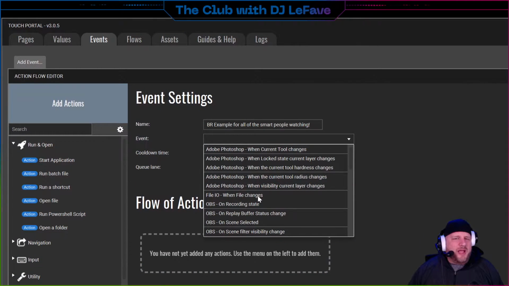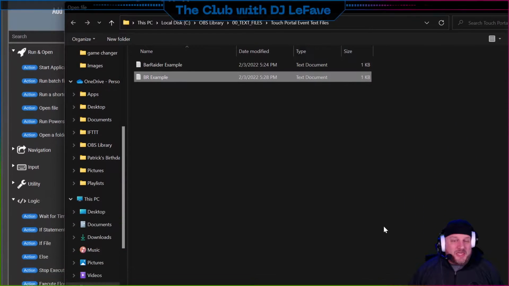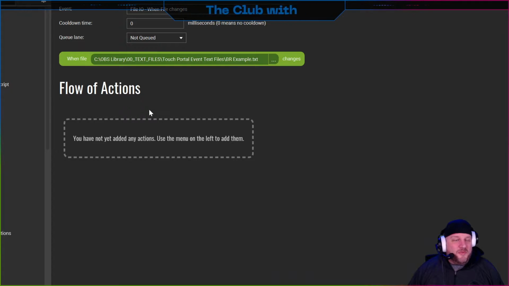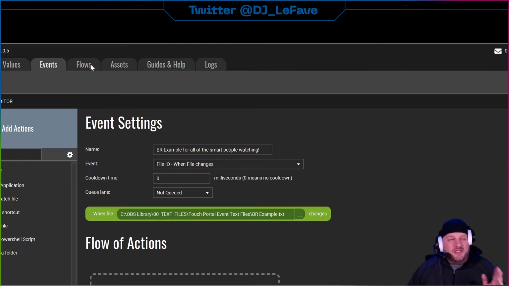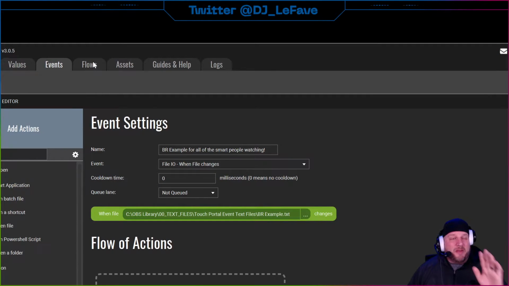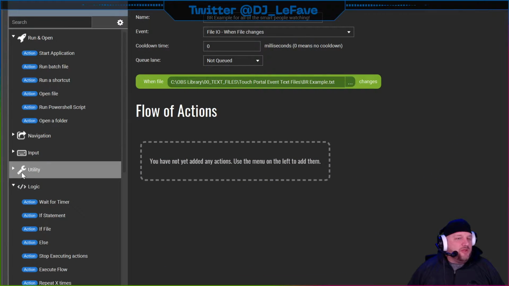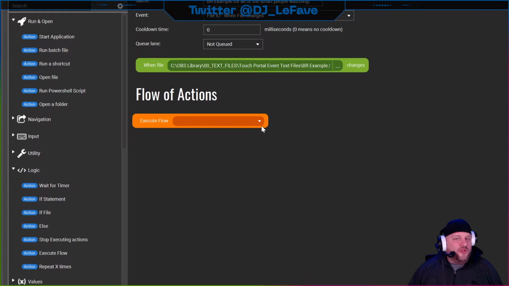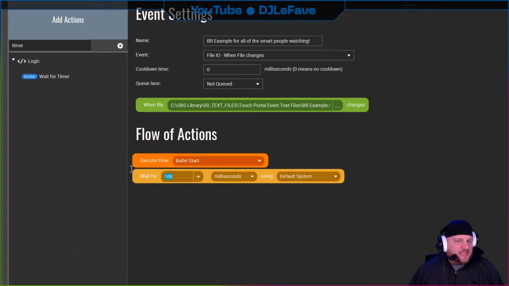So file input output is the event that we're going to do, and you guessed it, when this file, BR example, changes, then we can add our flow of actions down here. Now, some of the things you might want to get into inside of Touch Portal is creating some amazing intricate flows. Those are just sets of actions that you can easily add in here. So for example, I'm going to go into Logic. I'm going to execute a flow of, let's just say bullet start, and then I'm going to add a timer and wait for timer. And we're going to wait, let's say, 5 seconds in total.